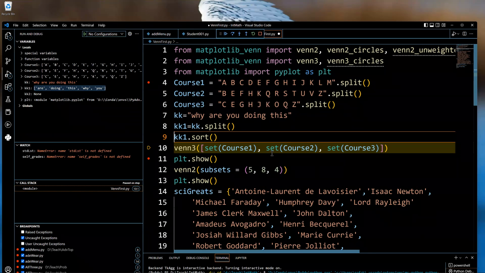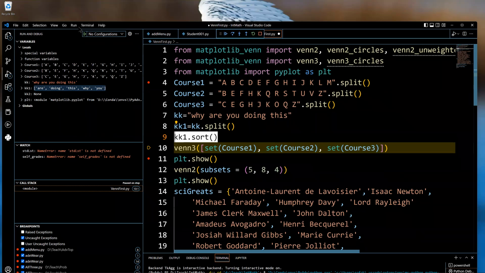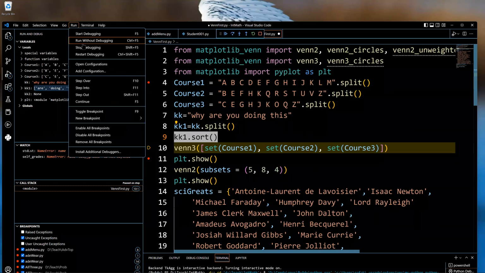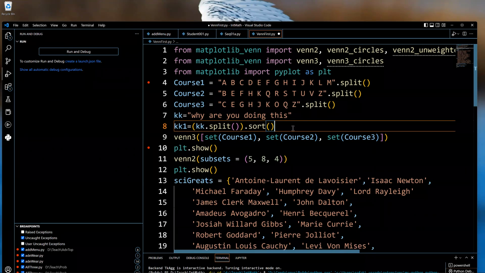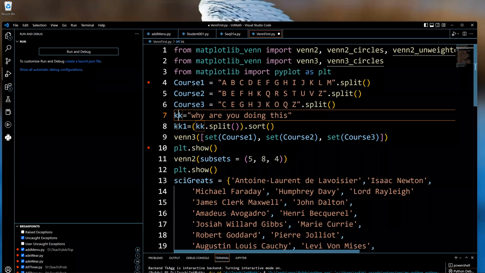Now I have one more question for you. Let me stop the debugging, and I want to modify this code a little bit. Now, do you expect this to work? Go to the chat room and answer me whether you think this will work.